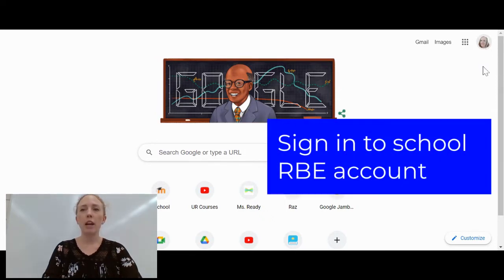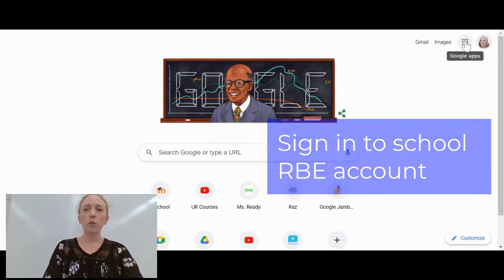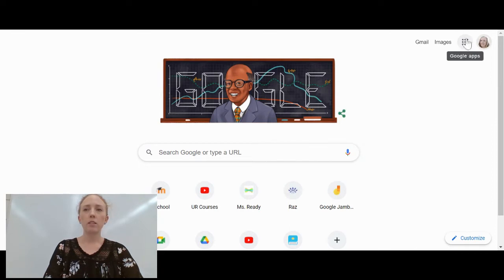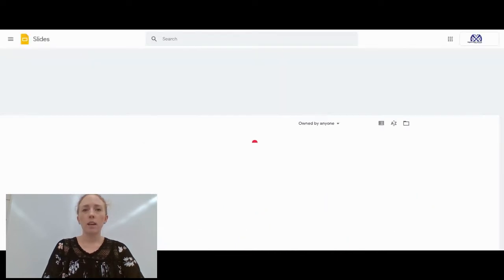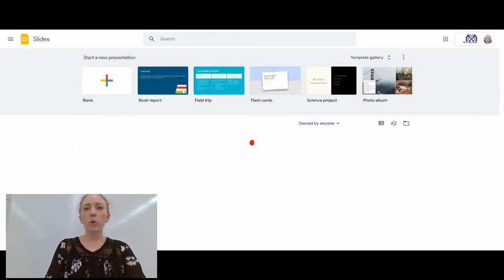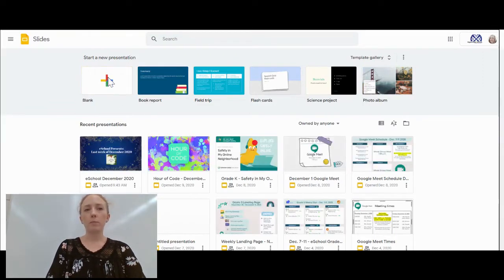Now with Google Slides, first we want to make sure that you're signed into your school account. So just double check that it says rbe.sk.ca. Sign into your school account. Then when you're opening your browser, you're going to go to the Google app. So that's this little thing here. And you're going to click Slides. Now, as Slides open, we're just going to start with a blank project. So I'm going to click Blank.